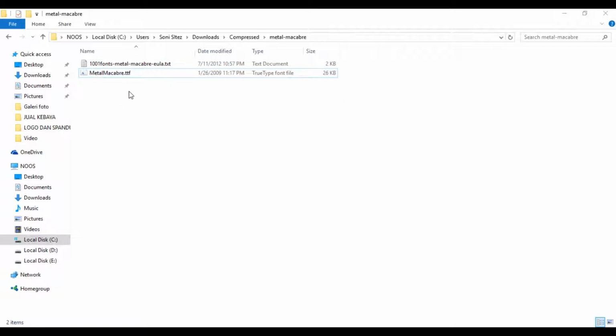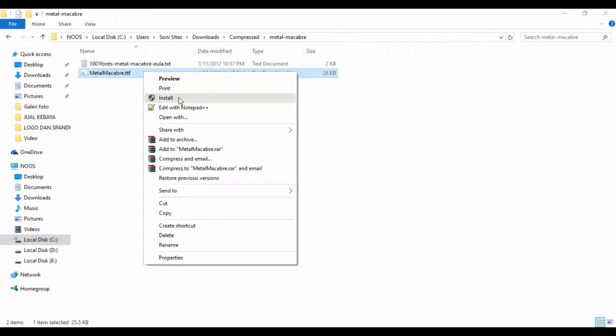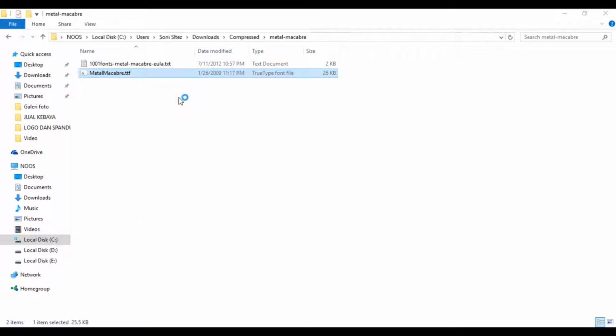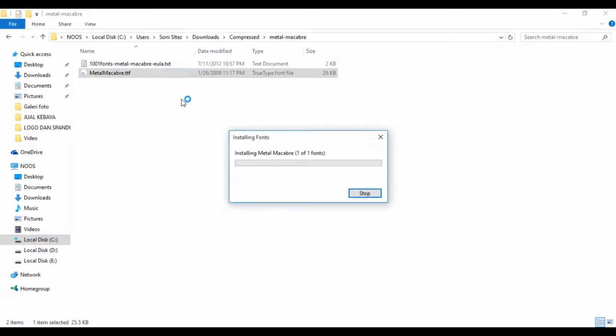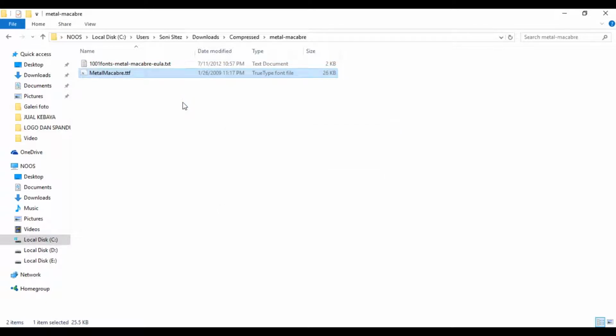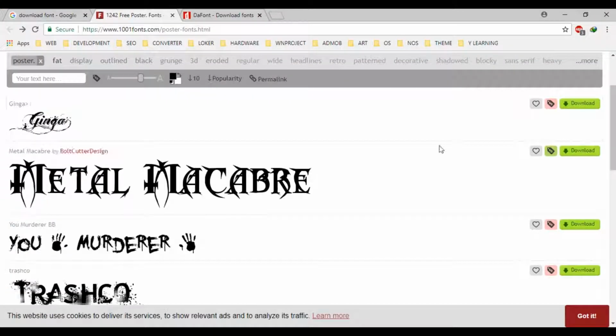If we don't know about this, we often get confused about how to install this one. To install, just right click in here and click install. Okay, done. How do we check whether this font installed successfully or not?